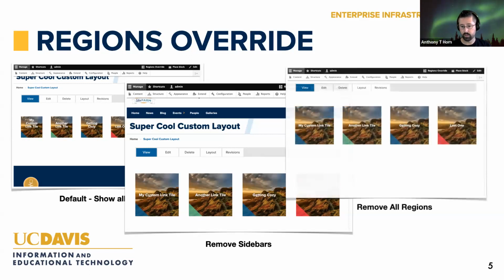There's another setting that Mark mentioned, which is remove all regions. And this allows you to remove all regions. You'll see there's not even a header or footer. So if for some reason you want to just blitz everything and do a really custom layout from top to bottom, you can do that.